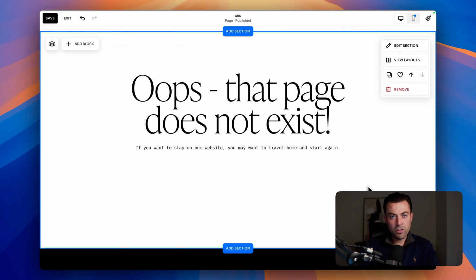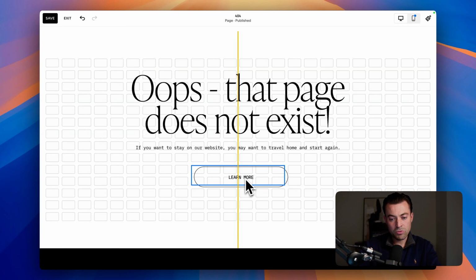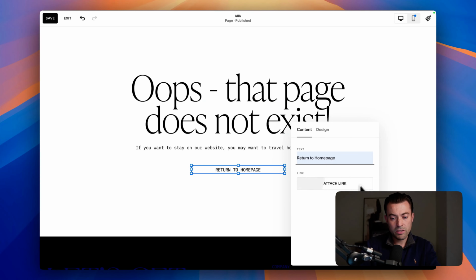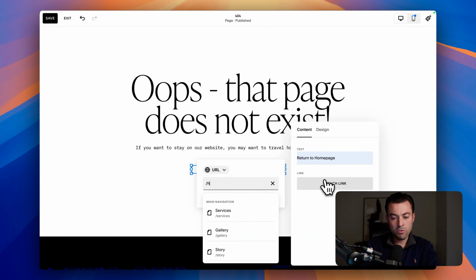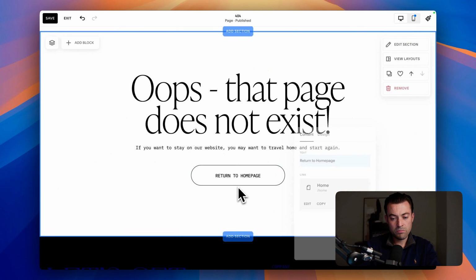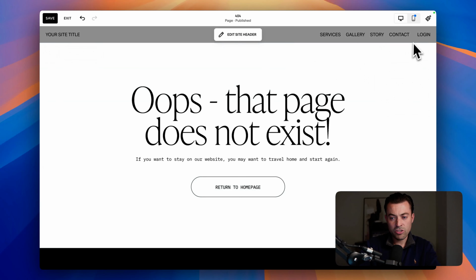So a bit of context as to what this page is for the user, explain, and then we want to add a block to get them back. So we'll drag a button block in there, we'll double click on it, and we'll give it some text like return to homepage. Great. Attach a link, / and then we want to find home. Now I'll just drag this button to look a bit nicer. Perfect.